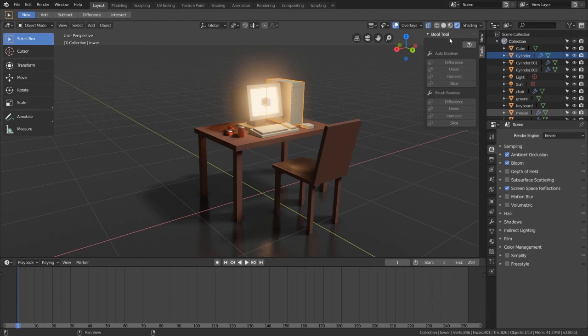So this is basically how an editor is built up. We have the main space, the header, the toolbar and the sidebar. And depending on the editor it can be that the sidebar and the toolbar are not there.